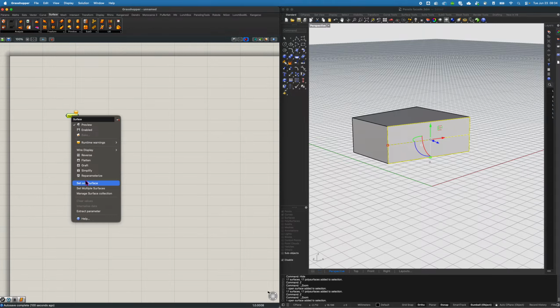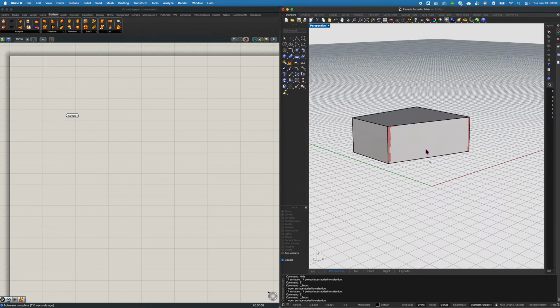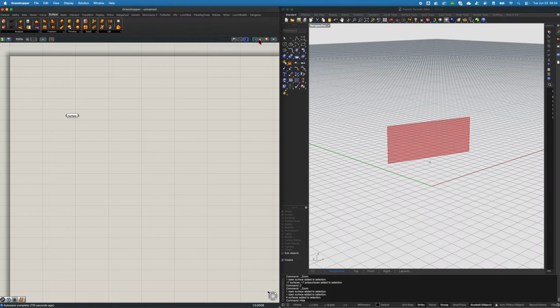So right click, set one surface. And now we can just hide this one. And usually I like to work in Grasshopper with this one on. That means that I don't see anything unless I touch a component. Again, this one here.